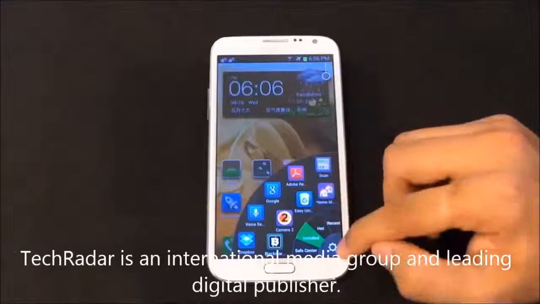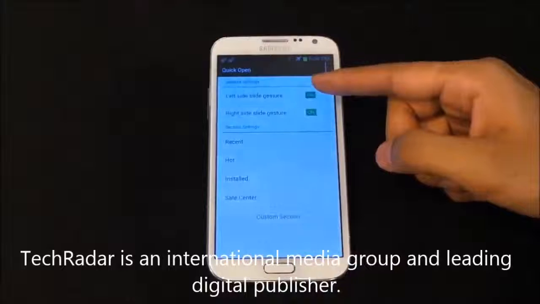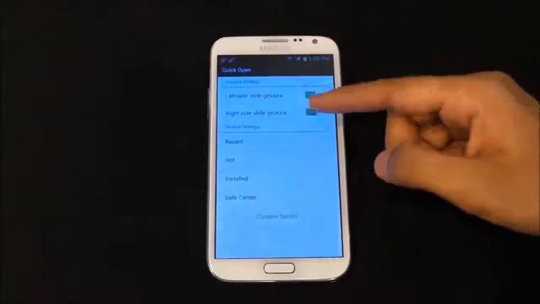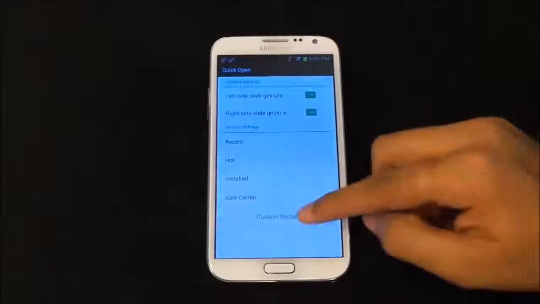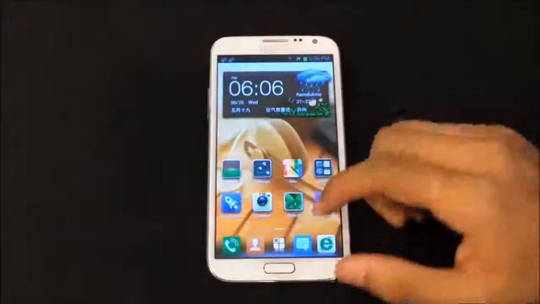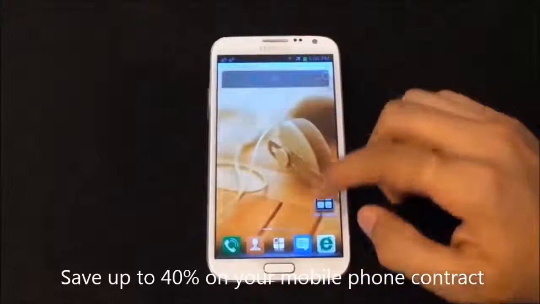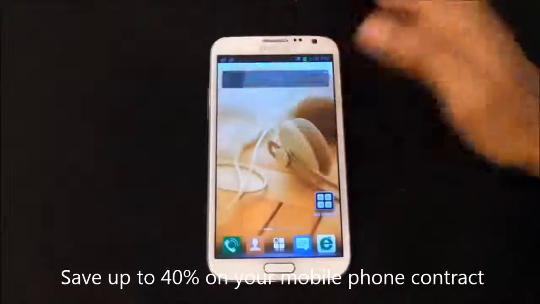So to customize it, you must get into settings, and first you need to do the gesture settings, left side glide, right side glide, and then you can customize the section from here. All right, so everything works as it should. Everything is working. Even the widgets that you get with this launcher work perfectly.